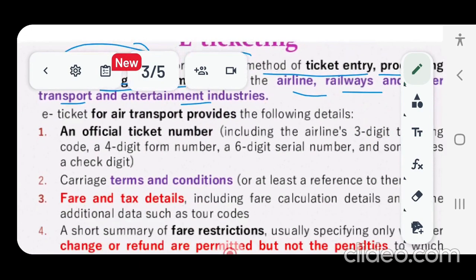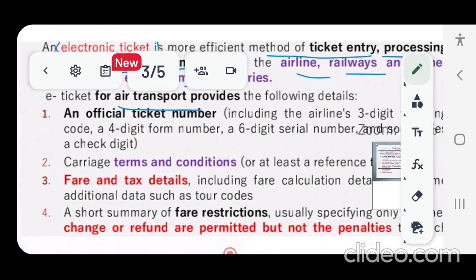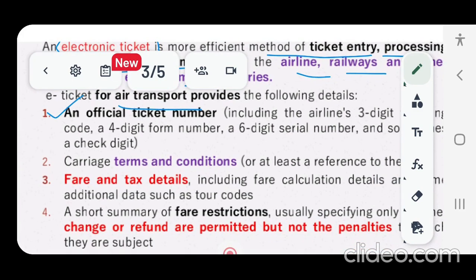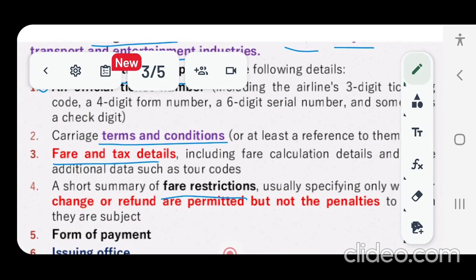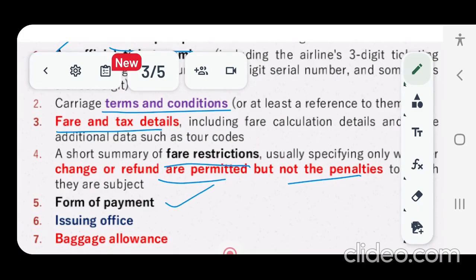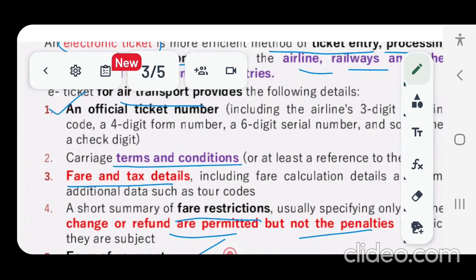Now, for example, if you are getting an e-ticket for air transport, what are the various things that the electronic ticket may contain? First, it will have an official ticket number. It may have some 3-digit or 4-digit codes or a 6-digit serial number, and it must have some carriage terms and conditions, fare and tax details, and a short summary of fare restrictions if applicable, whether you will be able to get a refund, and the penalties if applicable. All these things will be specified in the ticket, along with what mode of payment you used, the issuing office, and how much baggage you are allowed to carry for that transport. All these things will be specified in the airport e-ticket.